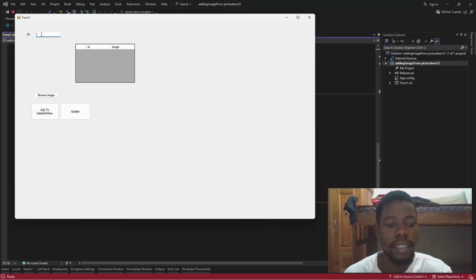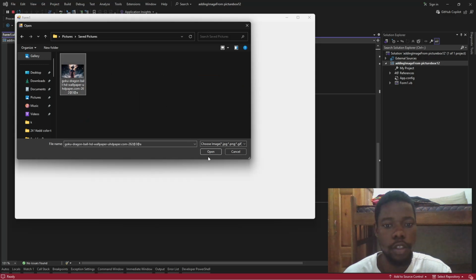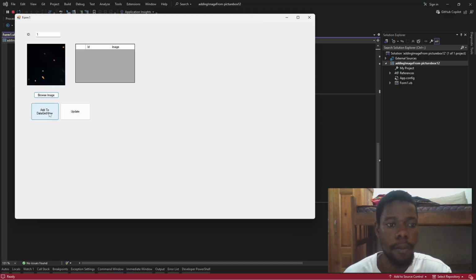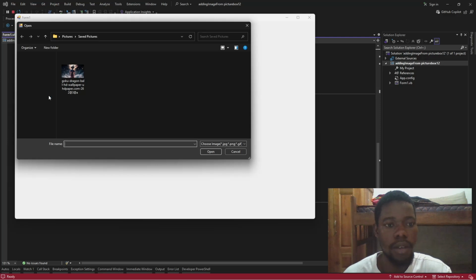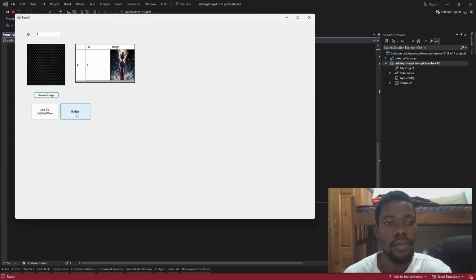So we'll give it an ID 1, then we'll click on browse images. From here we can select an image of our choice, click on open, then add to data grid view. So here it has been added, so we can update it, click on it, update. So browse, then maybe you want to choose another image, then update the same index, it has been updated.